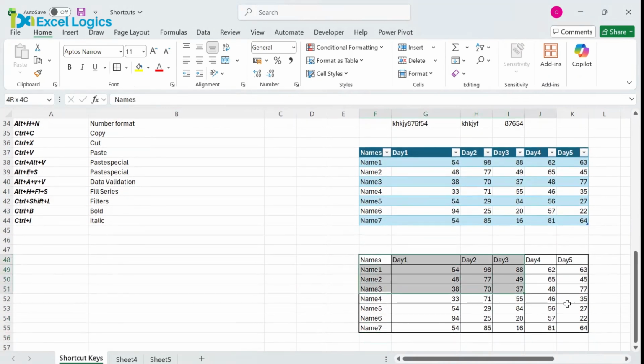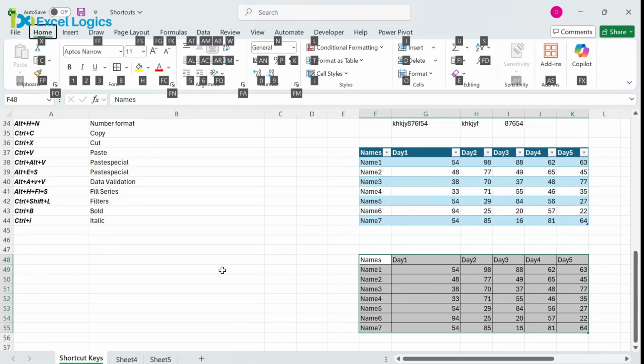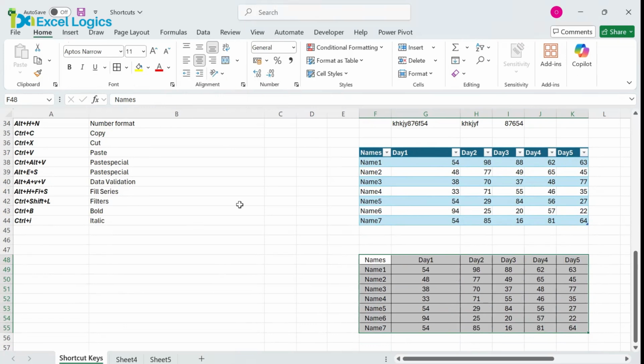I want to show all this data in center. It is showing text on the left side, numbers on the right side. So I want everything in the center. So here we have center alignment option in home tab. So what is the shortcut? Alt, home tab H, center alignment AC. I got everything in center.